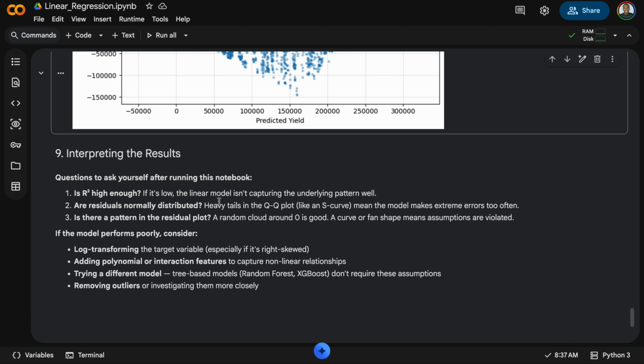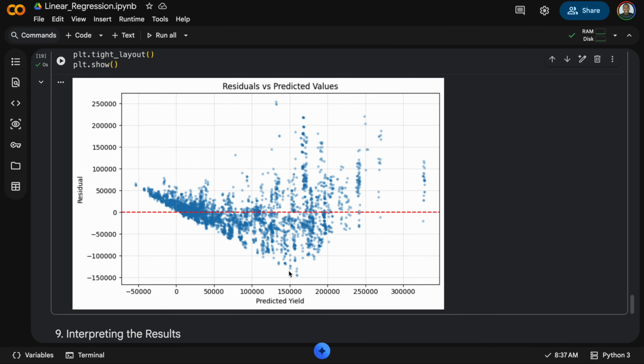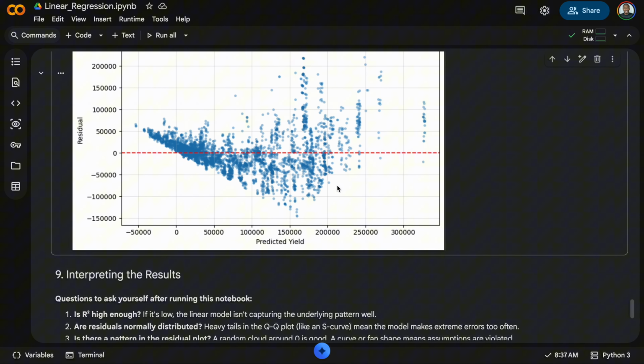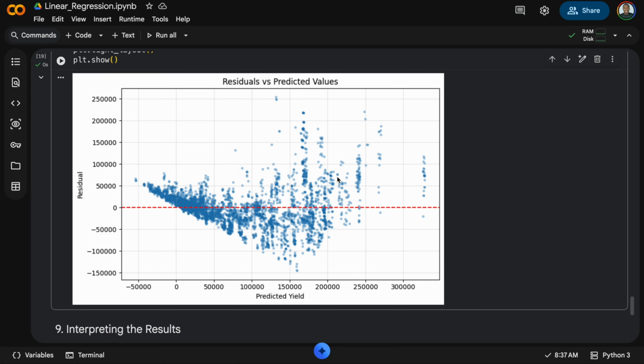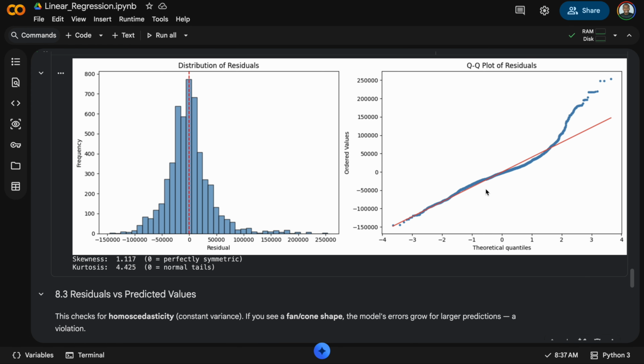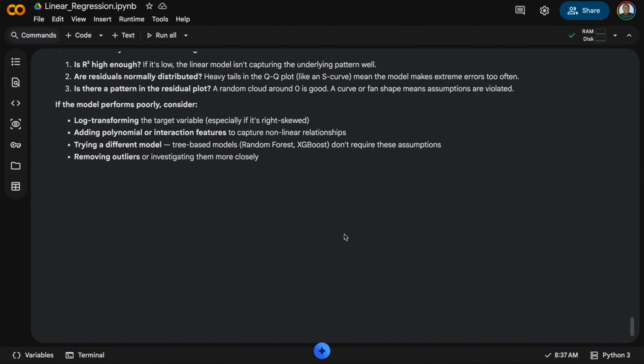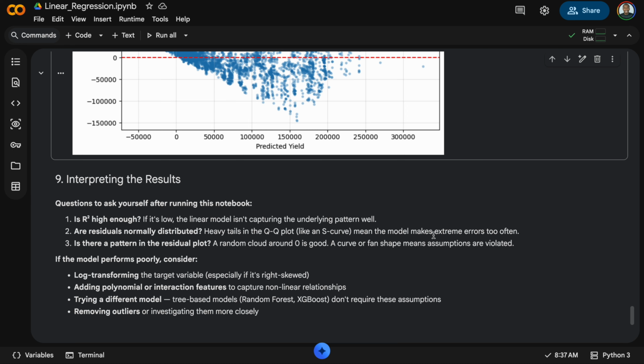Are the residuals normally distributed? We concluded that the residuals are not normally distributed. They are scattered around, not clustered around zero. And we can see also on the line, they didn't stay on the line. Here, they are very skewed. So we can say that they are not normally distributed, so they don't meet the assumption of linear regression.